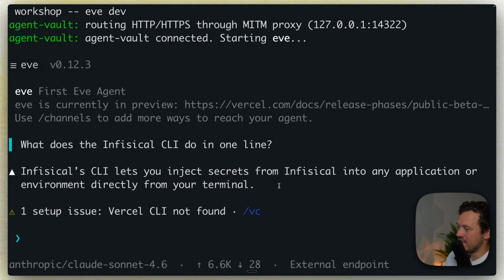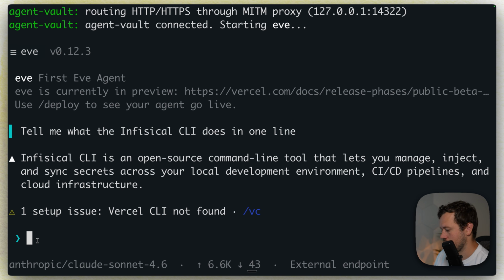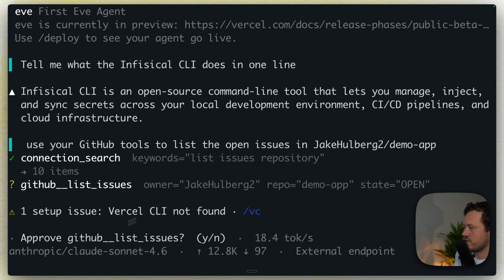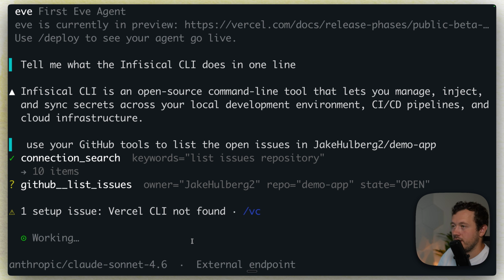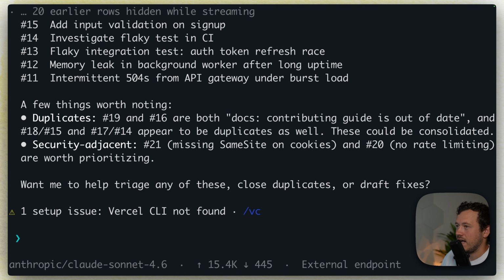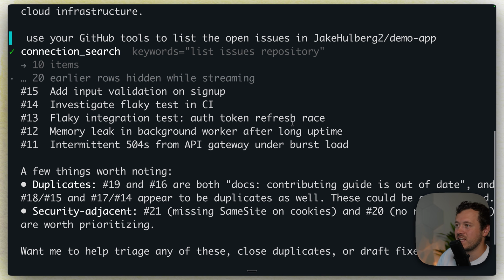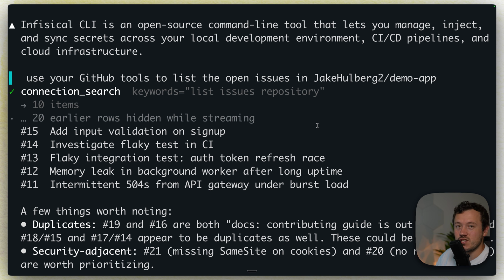Now let's look at the parts that make Eve nice. So here I tell it, use your GitHub tools to list the open issues in Jake Holberg 2/demo-app. So we can see Eve searches its connections. It finds this GitHub list issues, approve it. Now I never wrote a single GitHub tool. I just dropped one connection file that points at GitHub, and the agent got the entire tool set and discovered what it needed. Now on the agent SDK, I would have written each by hand. Here it's one file and the tools load on demand so they don't clog the context.